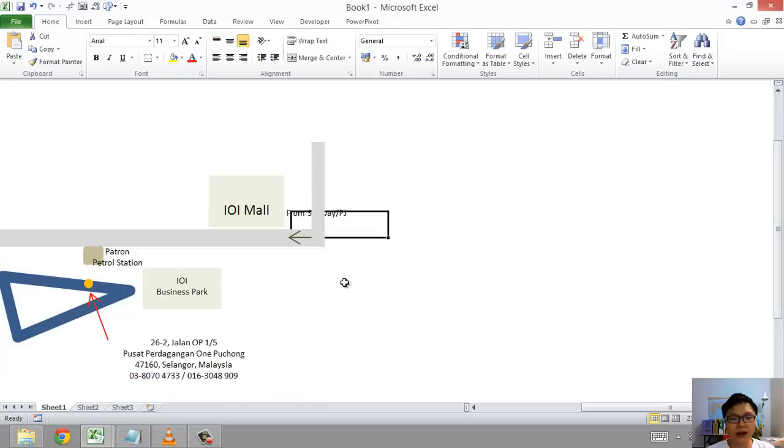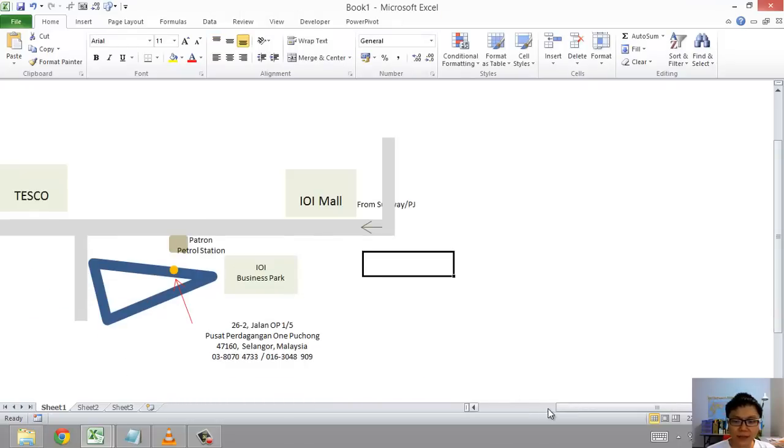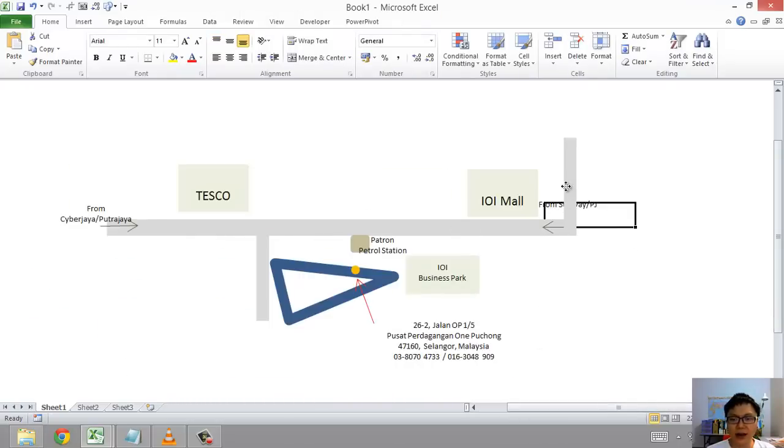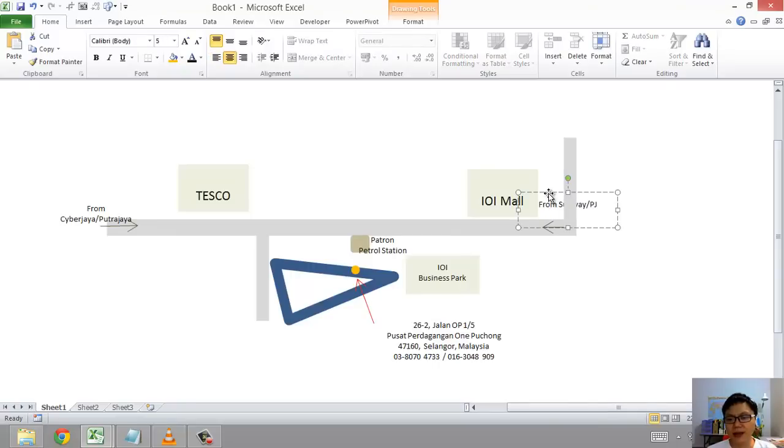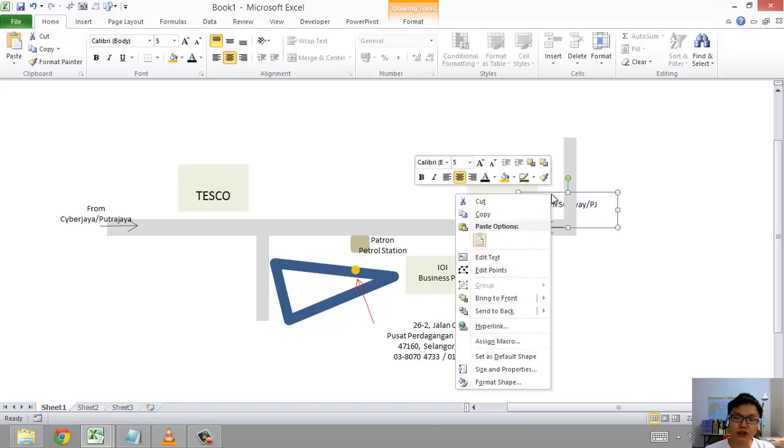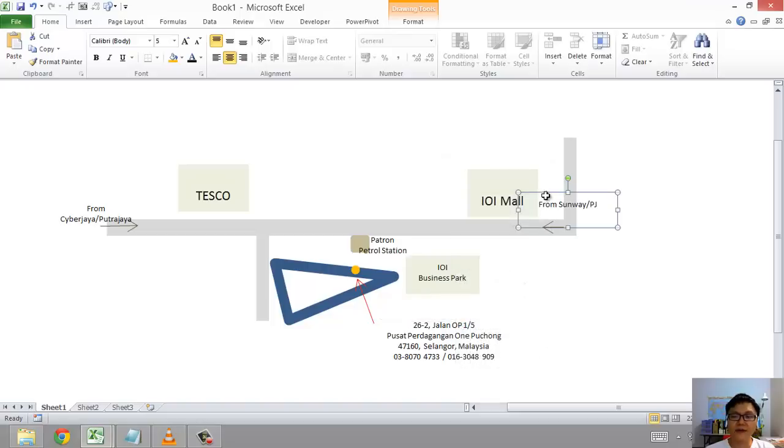So this is turning. Again, remember, if you want to bring the text to the front, you can just select the text box and right click, choose bring to front. Yeah, that's right. There you are, right, from say.